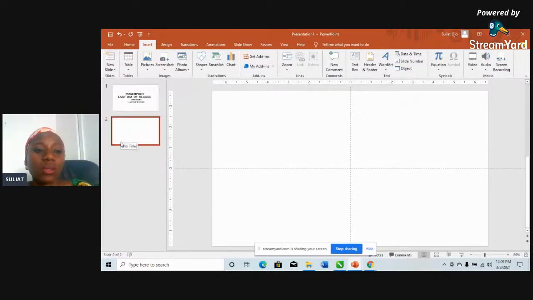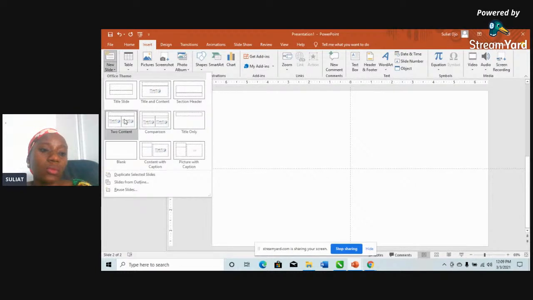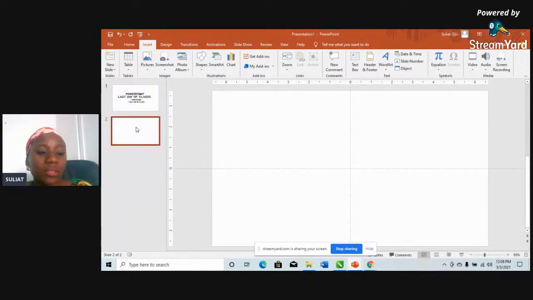Each slide that you open in PowerPoint will always show at the left side of your working space. You can either do this by coming here to create a new slide, click on any one of these and it will appear, or you click on this and press Enter on your keyboard. So let me bring out my screen keyboard.